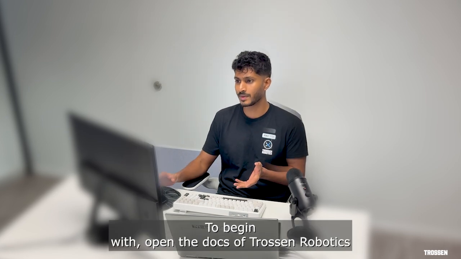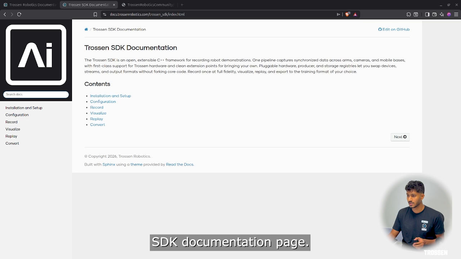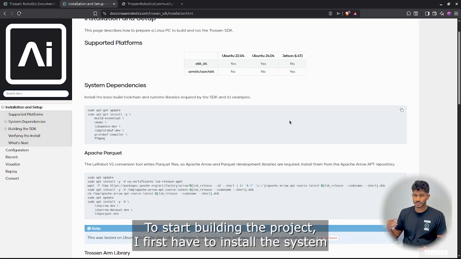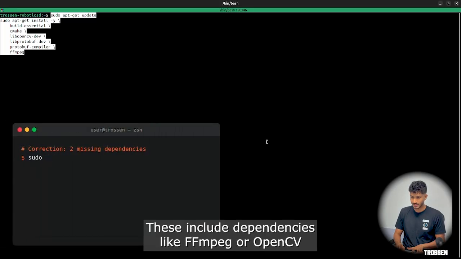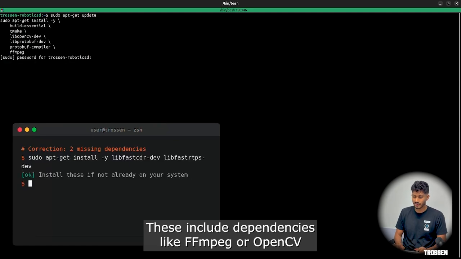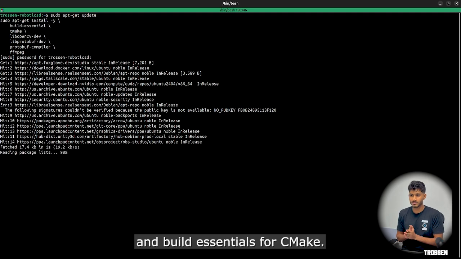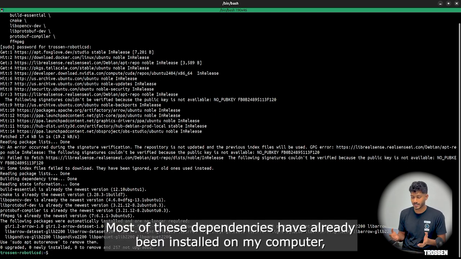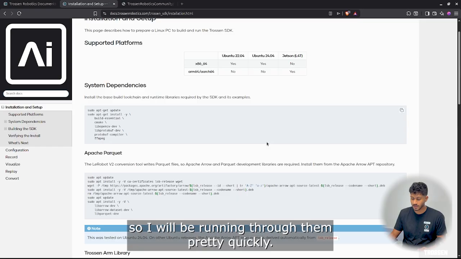To begin with, open the docs.trossenrobotics.com Trossen SDK documentation page. The link to the page is given in the description of this video. To start building the project, I first have to install the system dependencies required for the project. These include dependencies like ffmpeg, OpenCV, and build essentials for CMake. Most of these dependencies have already been installed on my computer, so I will be running through them pretty quickly.